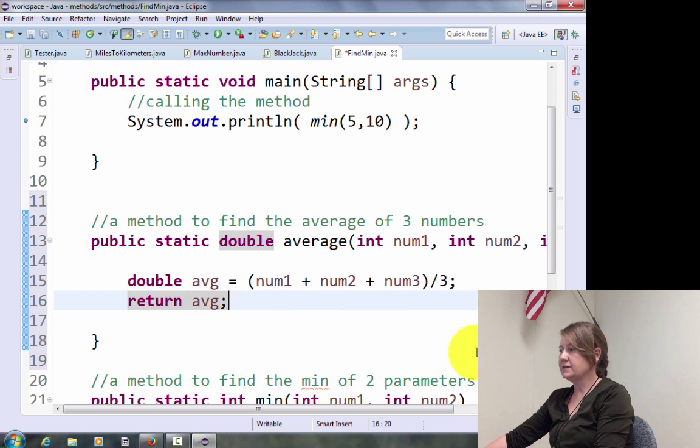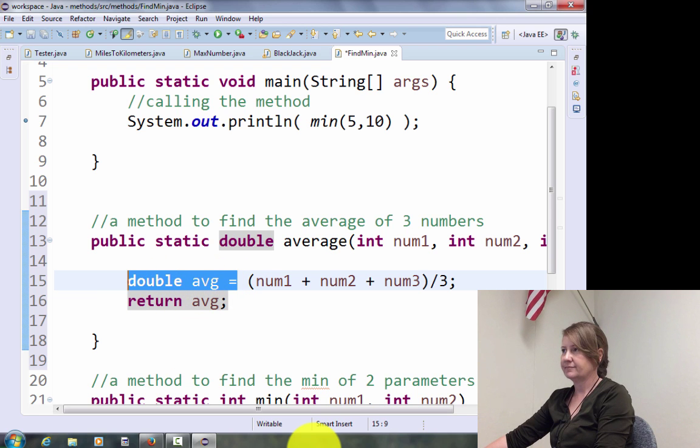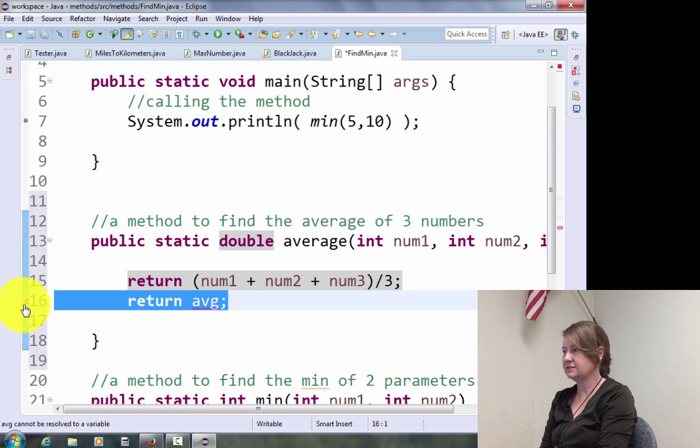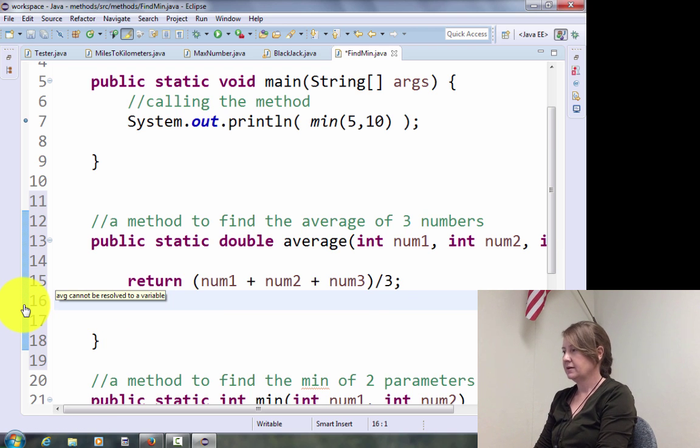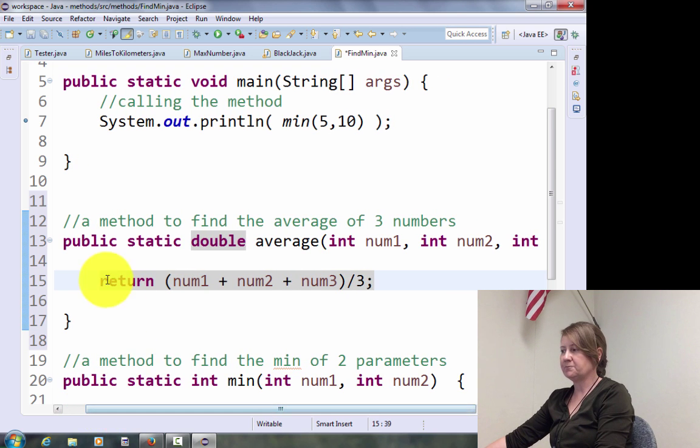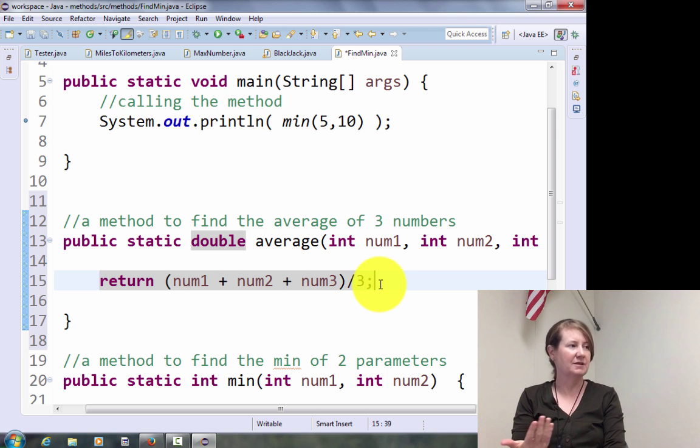Now I don't have to make this temporary variable. I could write something like this, and that would probably be more acceptable than writing that temporary variable. A lot of times in the beginning we write temporary variables, but note that this does the same thing and a little bit more efficiently because we aren't making that temporary variable.